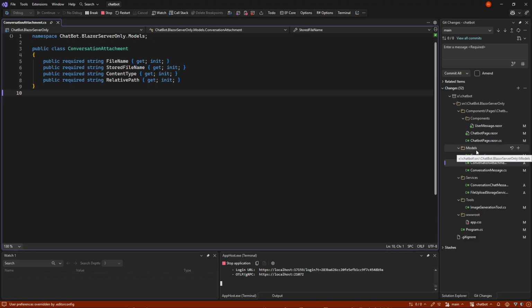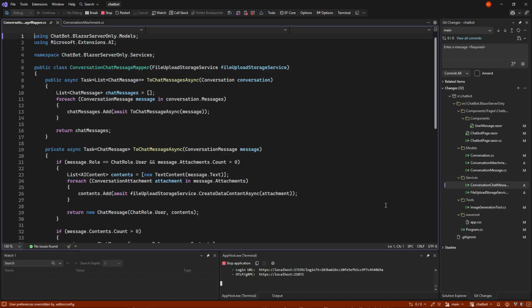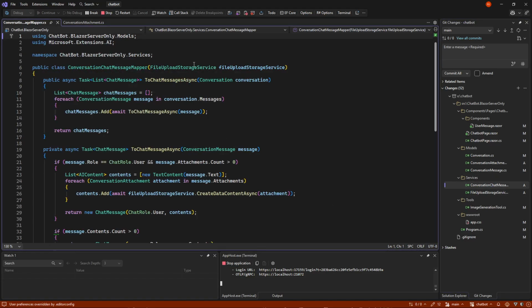And in order for us then to send these messages along to the system, we of course need something that takes a conversation, which is now a fully custom object, and turns it into a chat message. And that's what this little service does. Given a conversation, it gives the list of chat messages that the LLM needs. So essentially we're building up, for each of our conversation messages, a chat message.